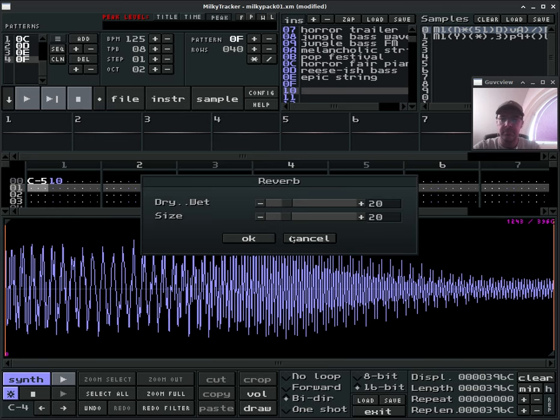reverb. So interesting about this reverb and a lot of these effects is that they are loop aware. And this sets Milky Tracker and the sample editor apart from traditional wave editors, which don't take into account whether a sample is looped or not. So here we have a bidirectional loop.